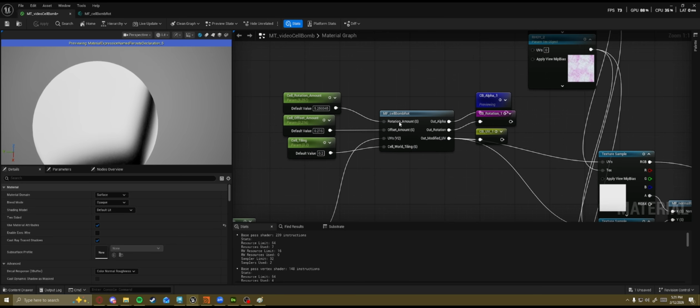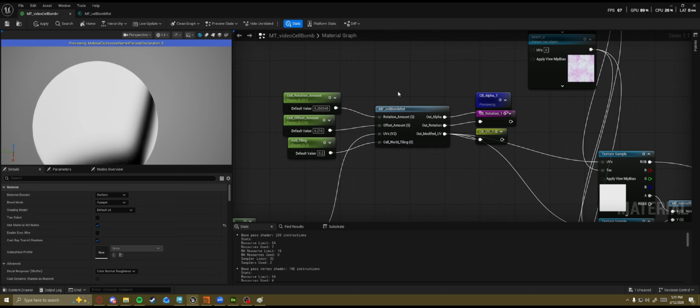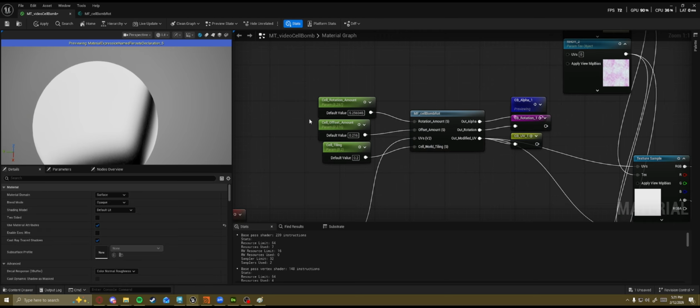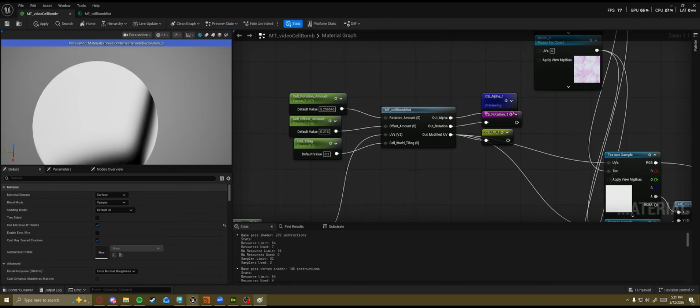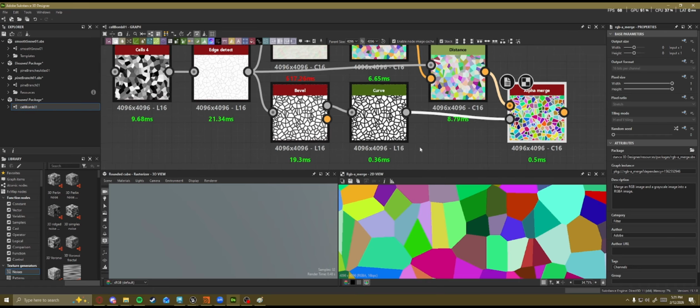a rotation per cell as well. So you will have the offset and the rotation. As you can see, there's a cell rotation amount, cell offset amount, and the tiling of the texture. So the texture is super easy. I'm gonna go very, very quickly over it.